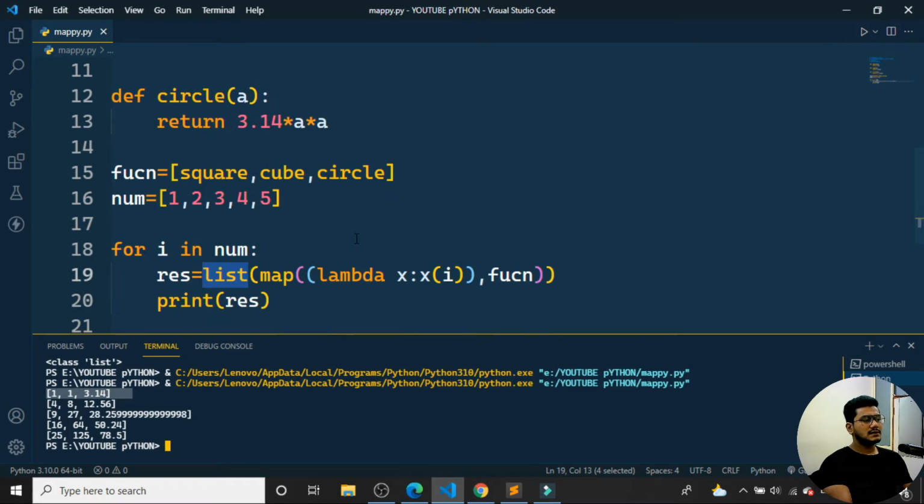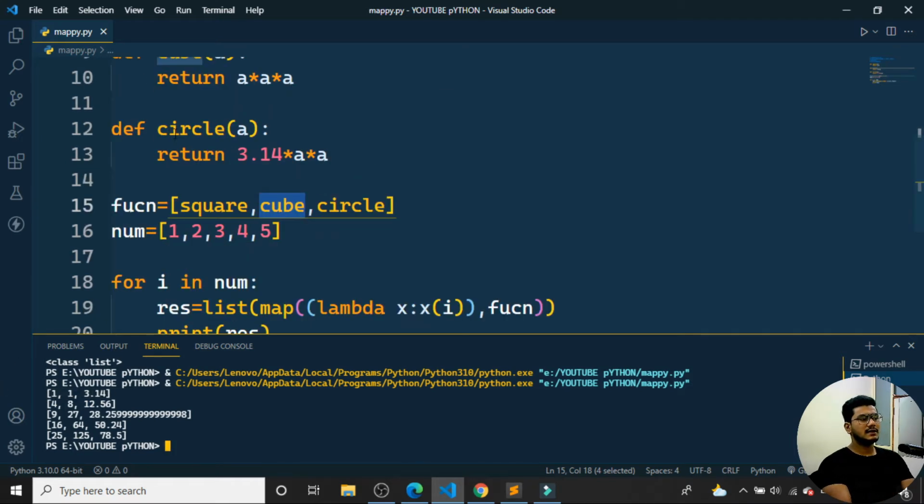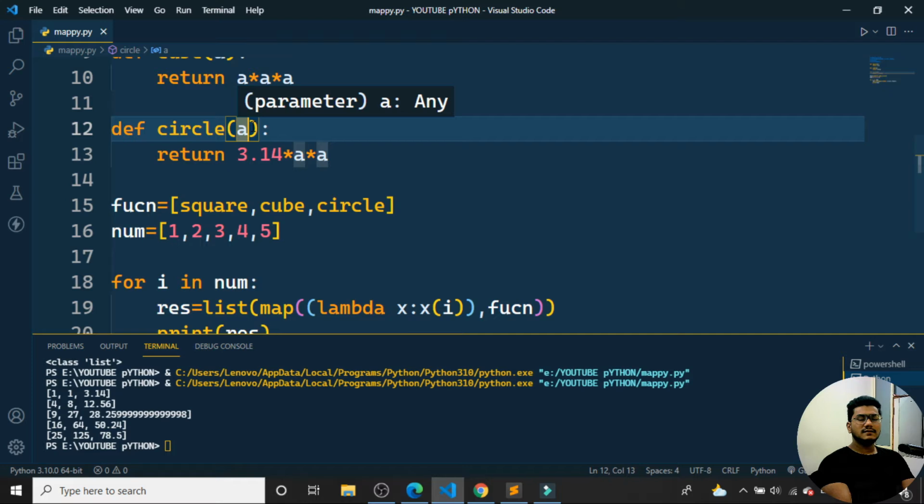Next, again, what is happening is it is going to the cube. Cube is working. So cube is what? 1 star 1 star 1 is 1, 1 1s are 1, 1 itself. So I'm getting it like this. Next it went to the circle. When the radius is equal to 1, the area of a circle will be 3.14. It has been returning one complete list.